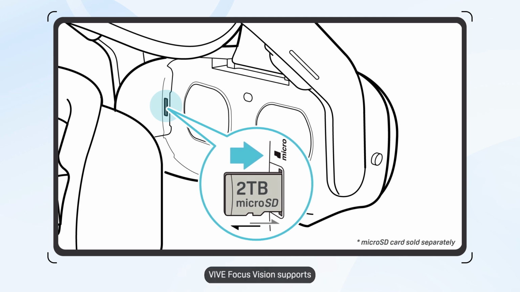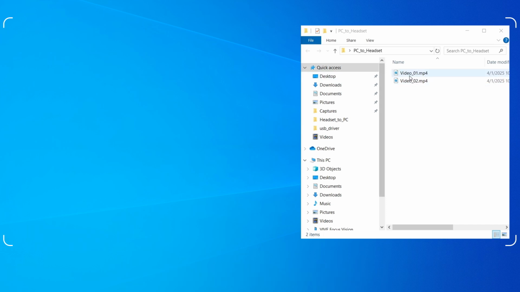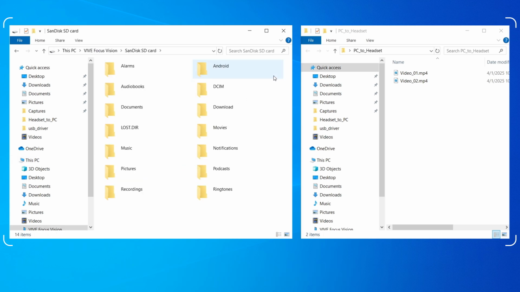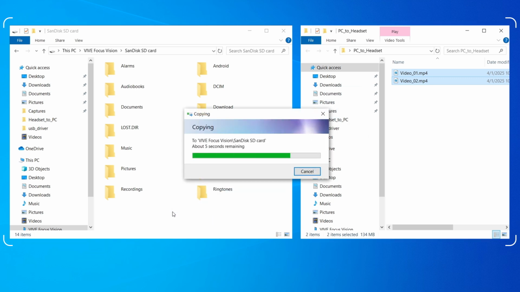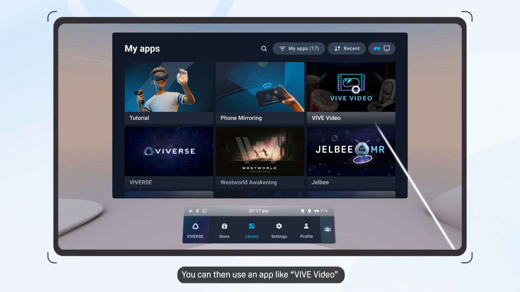VIVE Focus Vision supports up to 2 terabytes of expandable storage. To copy videos from your PC to your headset storage card, first, select the videos you want to watch on your headset. Then click VIVE Focus Vision on your file browser and select the storage card. Copy the videos to the storage card. You can then use an app like VIVE Video to watch your videos on the headset.